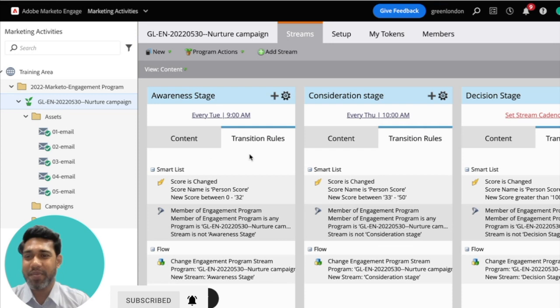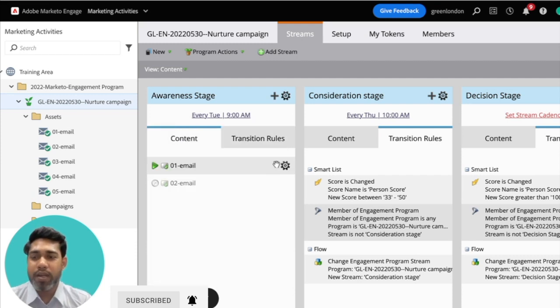We have successfully created our nurture engagement program. We have added emails to the three streams that we have built. Now we also have cadence in place, and just now we added transition rules. So good going. Now, as a next step, we will create a smart campaign to add people to our nurture engagement program. So let's do that.